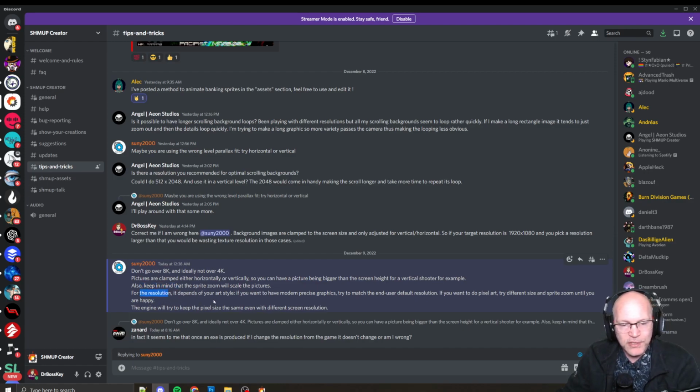For the resolution, it depends on your art style. If you want modern precise graphics, try to match the end user default resolution. If you want to do pixel art, try different sizes and sprite zoom until you are happy. The engine will try to keep the pixel size the same even with different screen resolutions. I did some tests early on, and this is what I encourage you to do, and this is going to walk you through it.